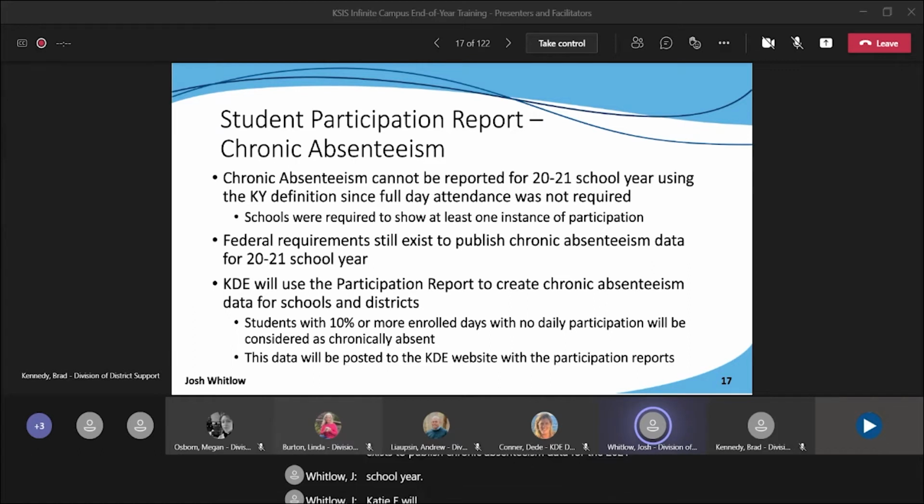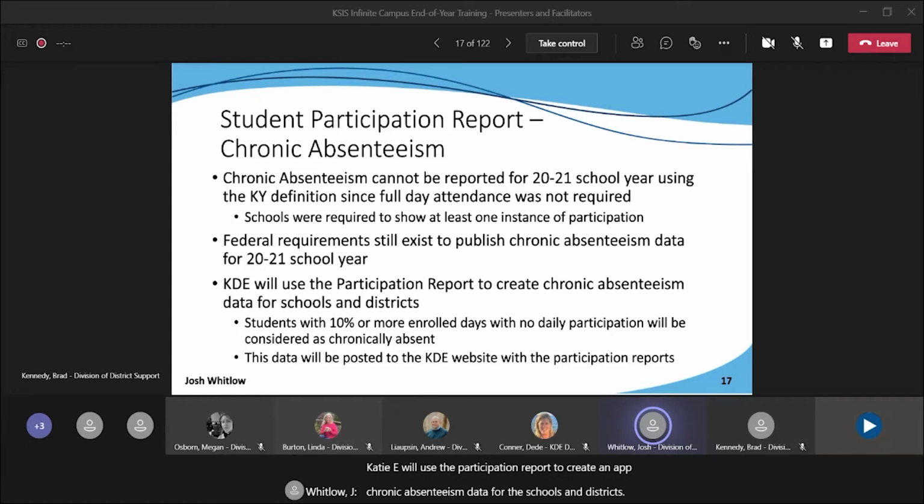KDE will use the participation report to create chronic absenteeism data for the schools and districts. Students with 10% or more enrolled days with no daily participation will be considered chronically absent, and this data will be posted on the KDE website with the participation reports at the end of the school year.